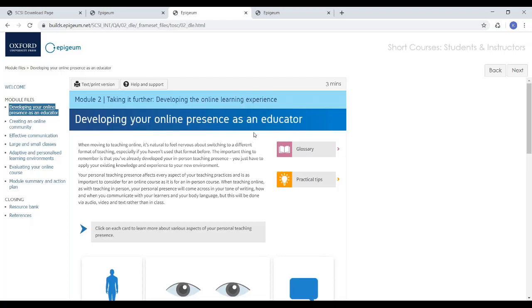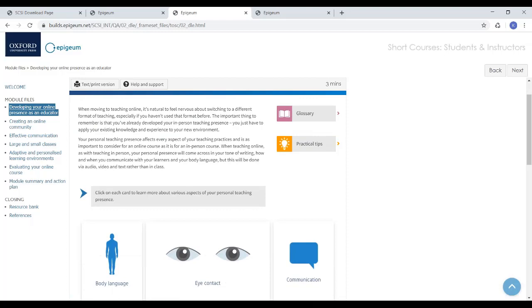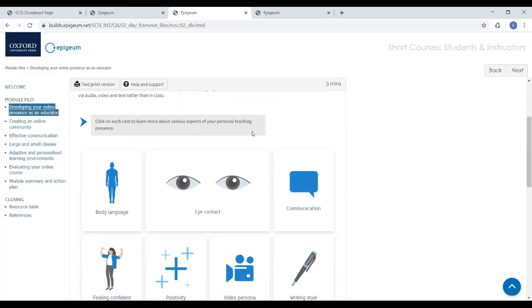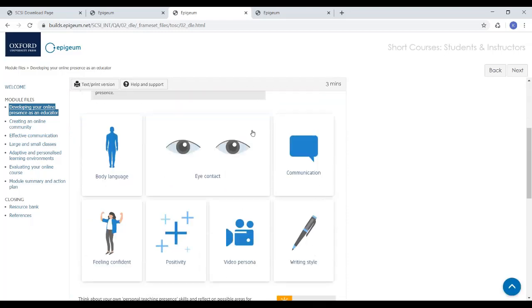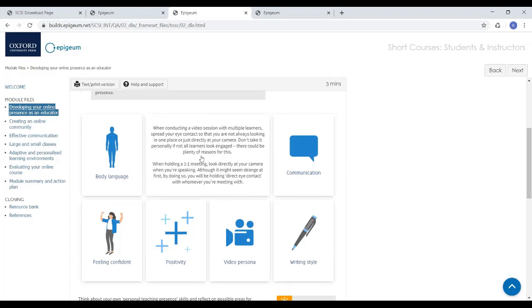So again, this screen on developing your online presence starts with a flashcards activity. And this activity has lots of helpful tips for developing that presence. So for example, the eye contact flashcard gives tips about if you're holding a one-on-one meeting, if you look directly into your webcam rather than getting distracted by the screen, that will help you to simulate virtual eye contact. And again, we all know that it's difficult to incorporate that informal feedback that you may get as part of in-person teaching.